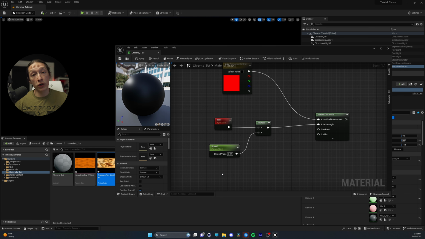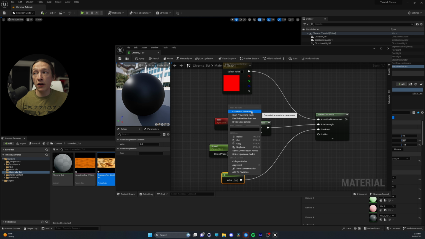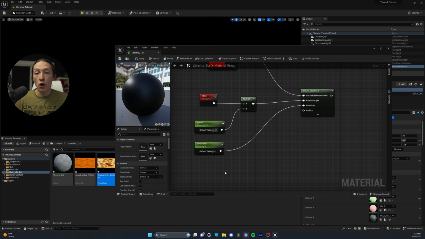After that, we're going to hold 1 on our keyboard again, and we're going to add another constant node, and we'll plug this into the pivot point, and then we'll right click on that constant, convert to parameter, and we'll call this pivot point. Sweet. Lastly, we're going to type in a reflection vector.